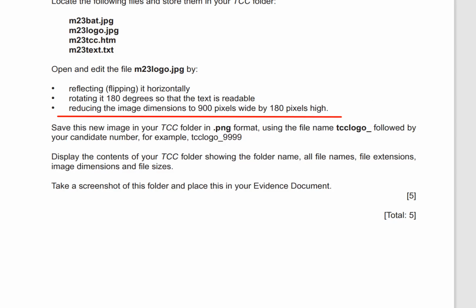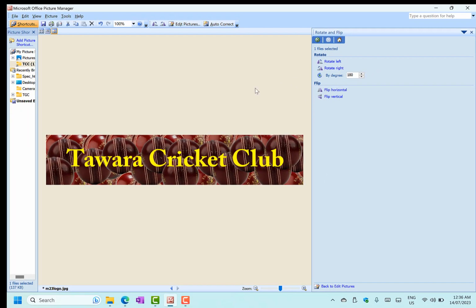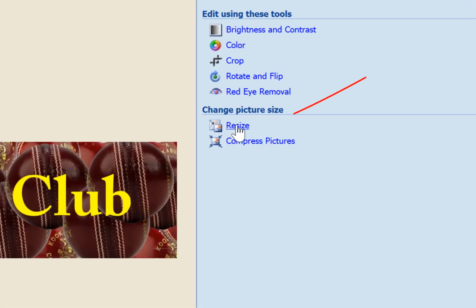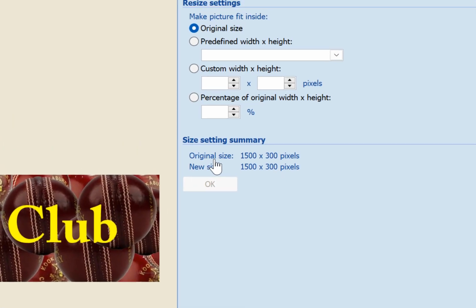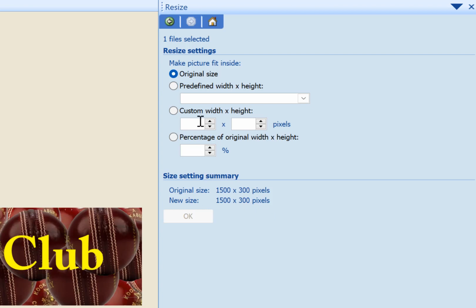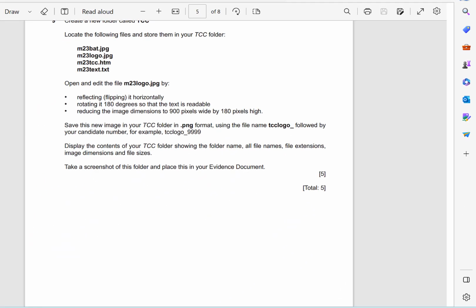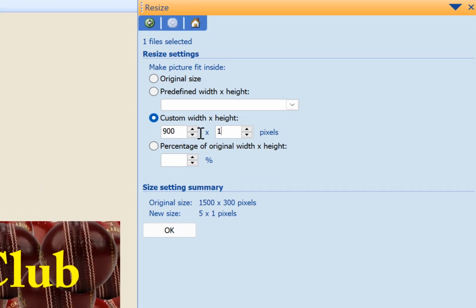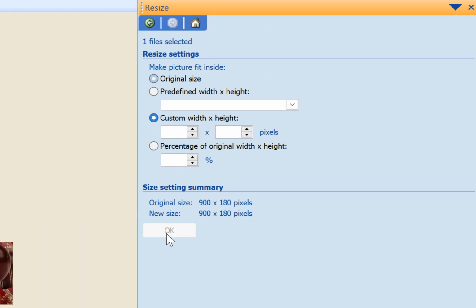Let's go here and also reduce the image dimensions to 900 pixels wide by 180 pixels high. Image dimensions will be from here. Under Edit Pictures, we click on Resize. In Resize, there are two dimensions here, the width and height. So it will be 900 and 180. Here write 900, here write 180, and then press OK.